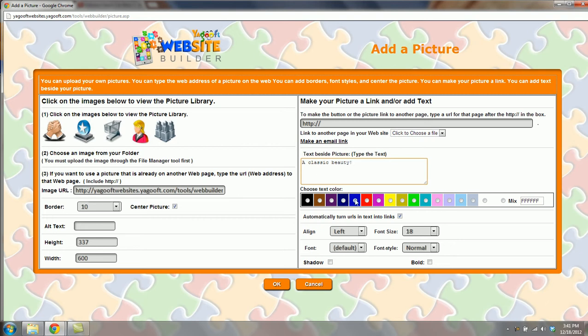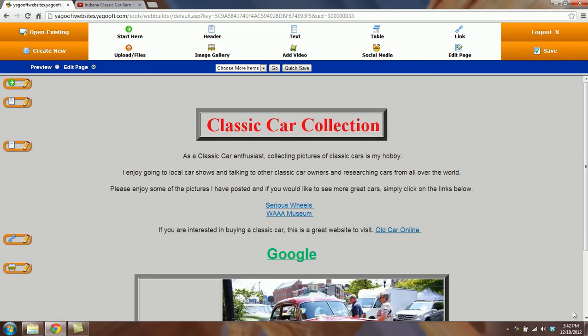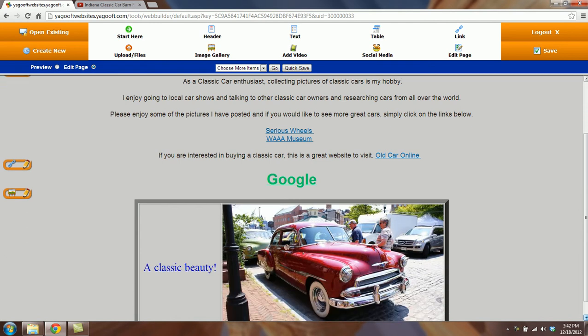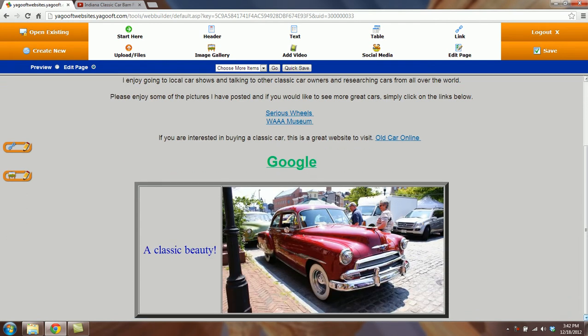All right, and I can make this text any number of different colors. I can align it to the left or the right. I can make it big, so let's make it a little bit bigger here. I can change the font style and choose the font I want. So let's see how this looks. I'm going to simply click on OK. All right, and I'll scroll down a little bit, and there is my picture.